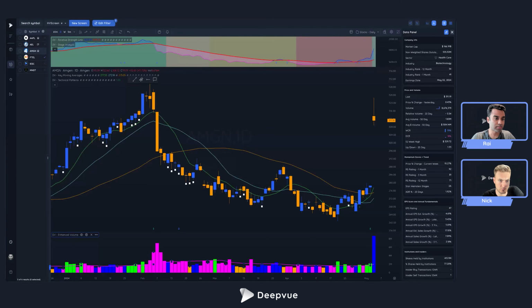Can we have customized TV filters in Deepvue? Deepvue is not related to TradingView. There's no connection. So if you're looking for customized filters or custom indicators to build, that's a TradingView thing. Deepvue does not do that.